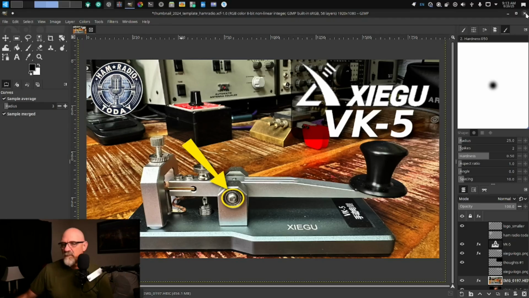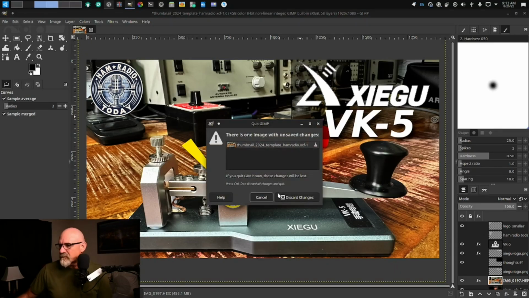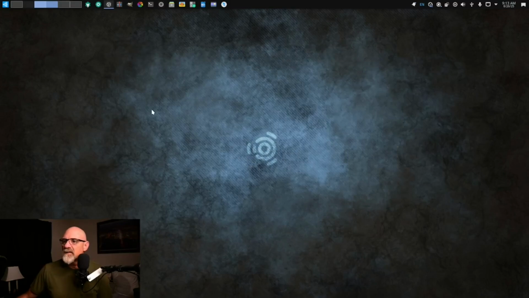Just to tell you the truth, because if you're a pro and you've got that built into your workflow, you might need to stick with that. I just don't use those functions. I'm not going to save my changes.